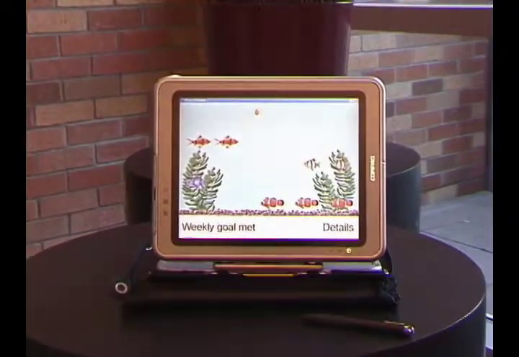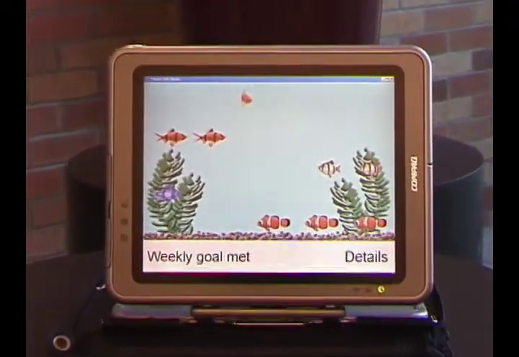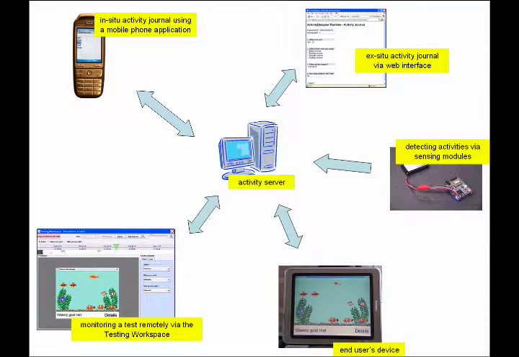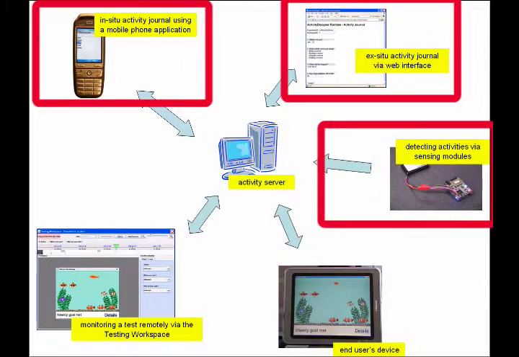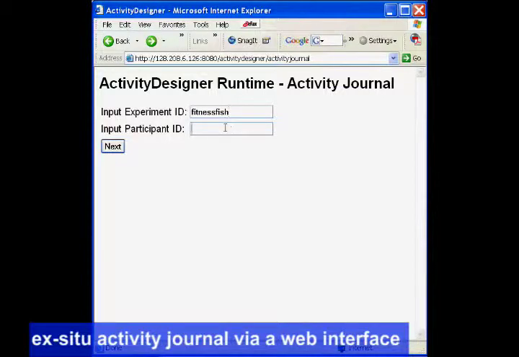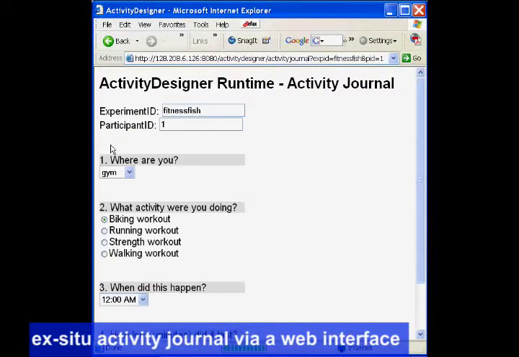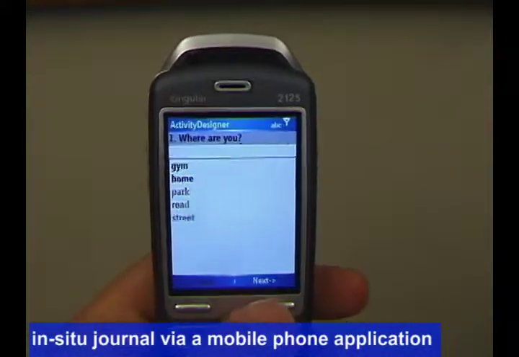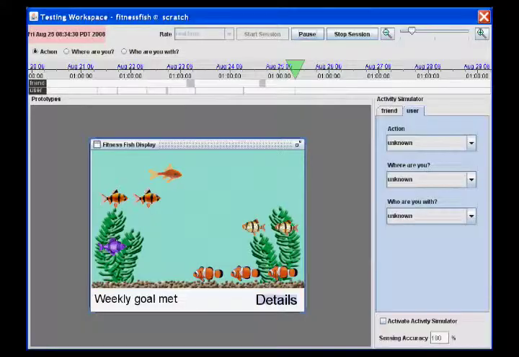A prototype can be easily deployed to a target device for testing with real users in their everyday lives over an extended period. An activity detection module can be easily added into Activity Designer's in situ test environment. User activities can be inferred using real sensing modules, reported by users themselves via either a web interface at the end of the day or a mobile phone journal application right after an activity occurs. A designer can monitor a test using the testing workspace.